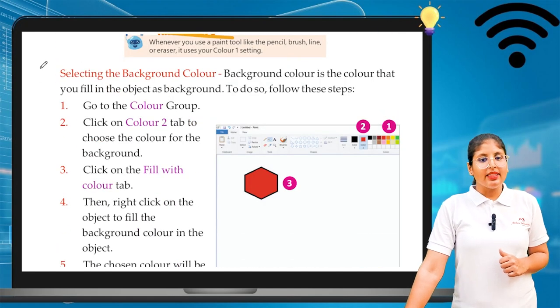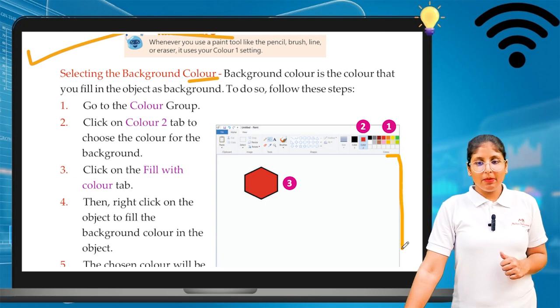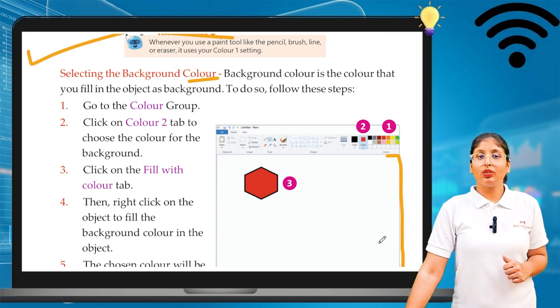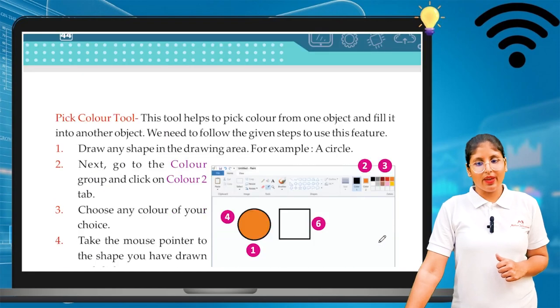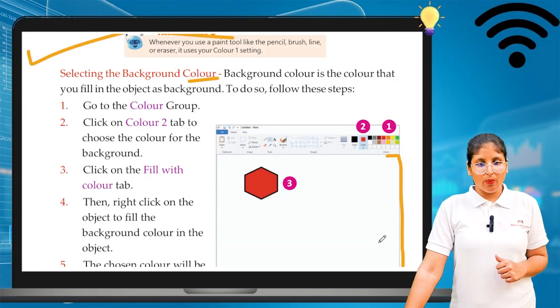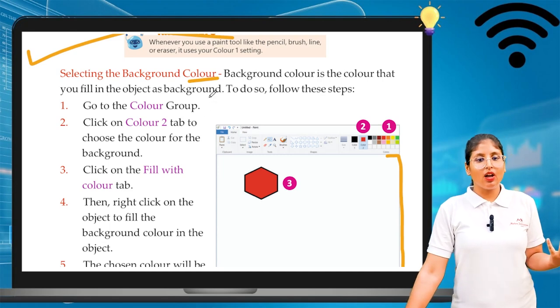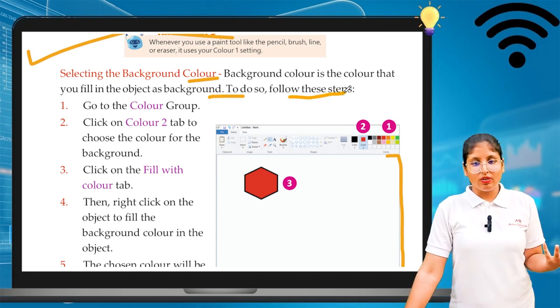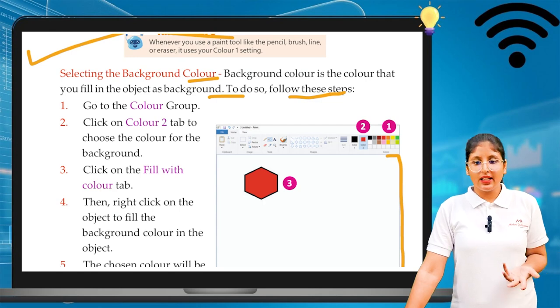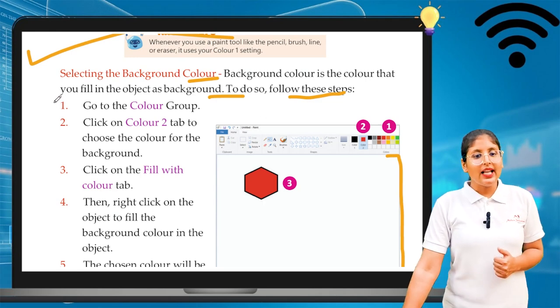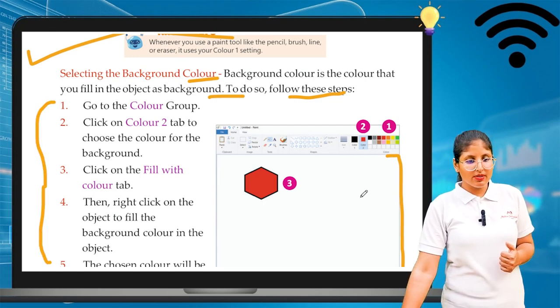Okay, now selecting the background color. If you want to select the background color, you can change your background color also. Let's see how. Background color is the color that you fill in the object as background. So in the background, if you want to fill any color, you can choose it. The process is given below.